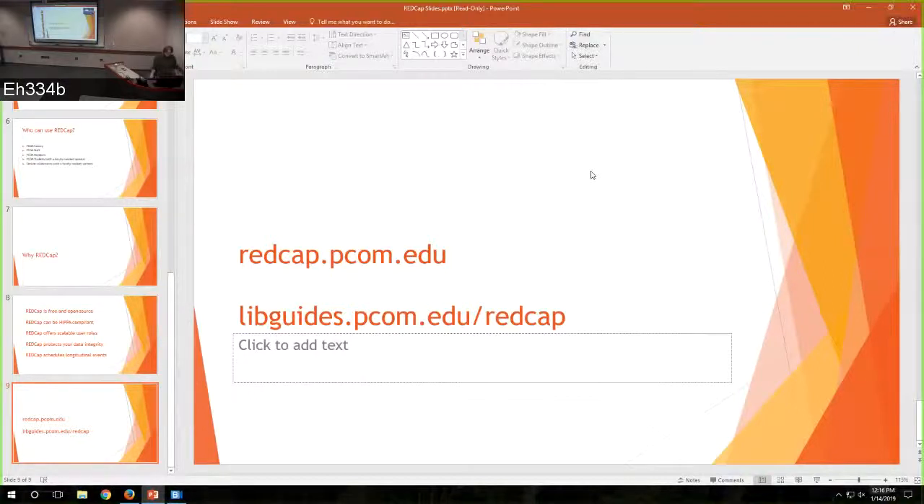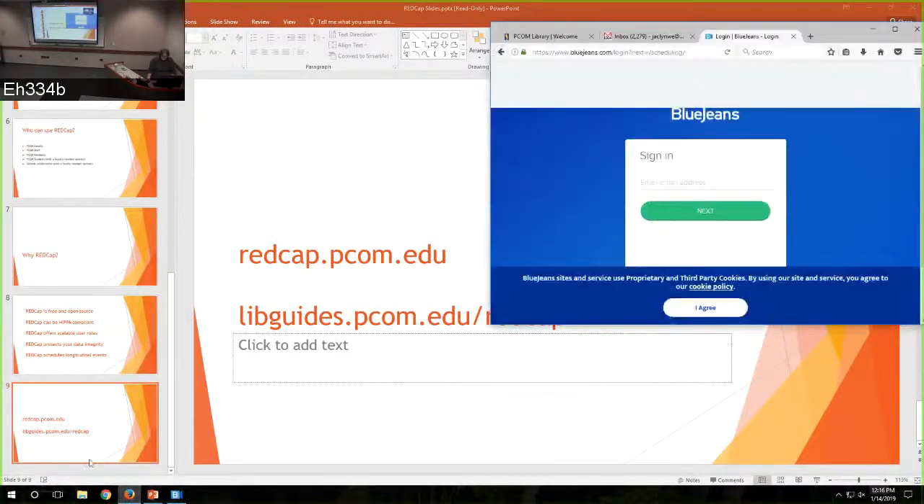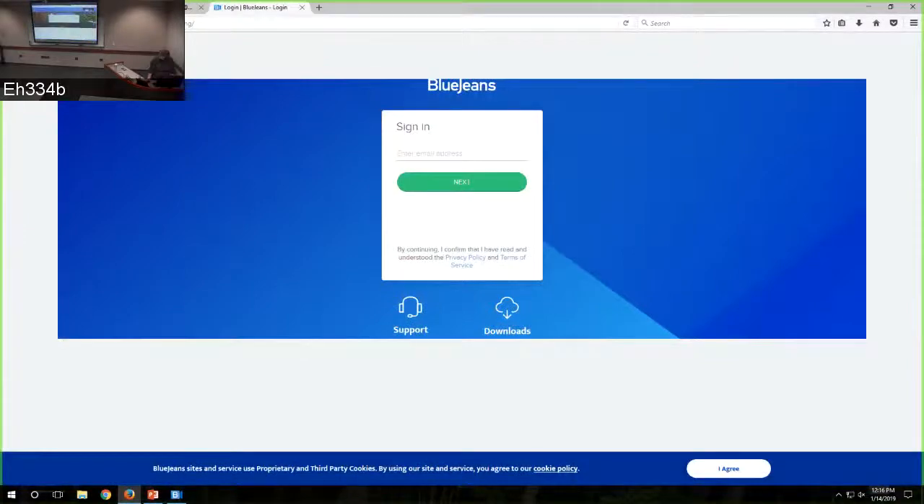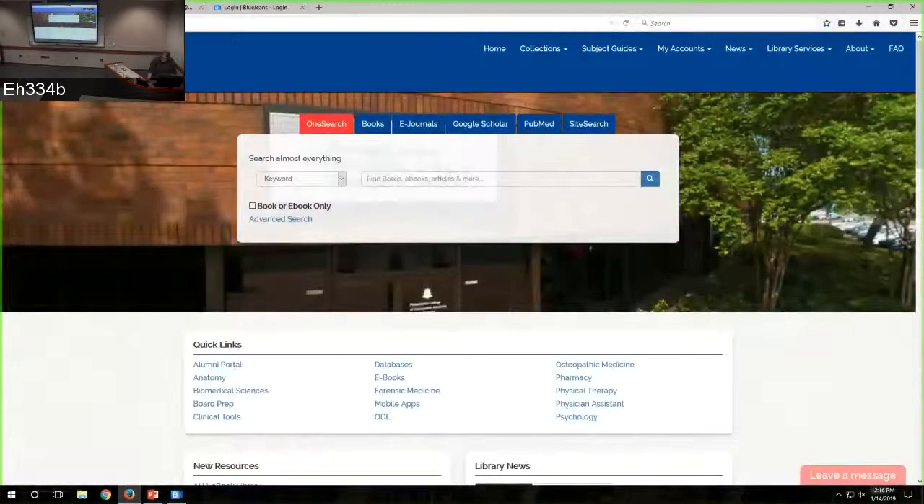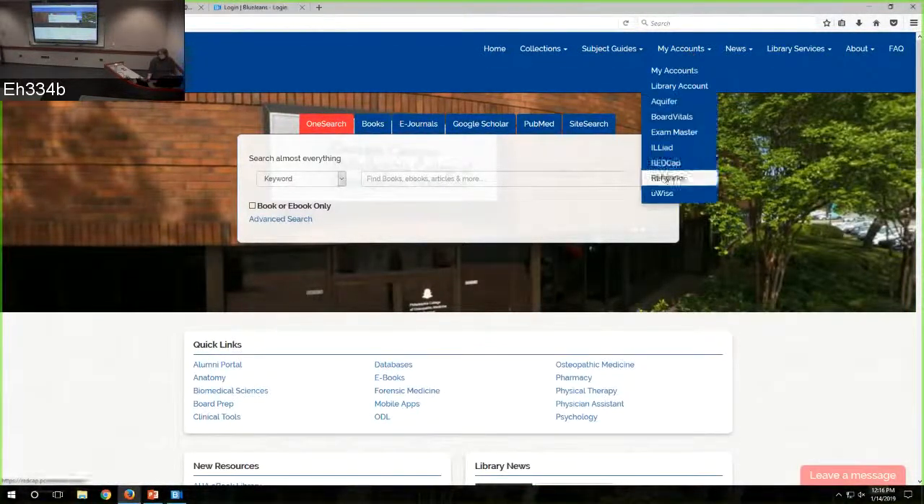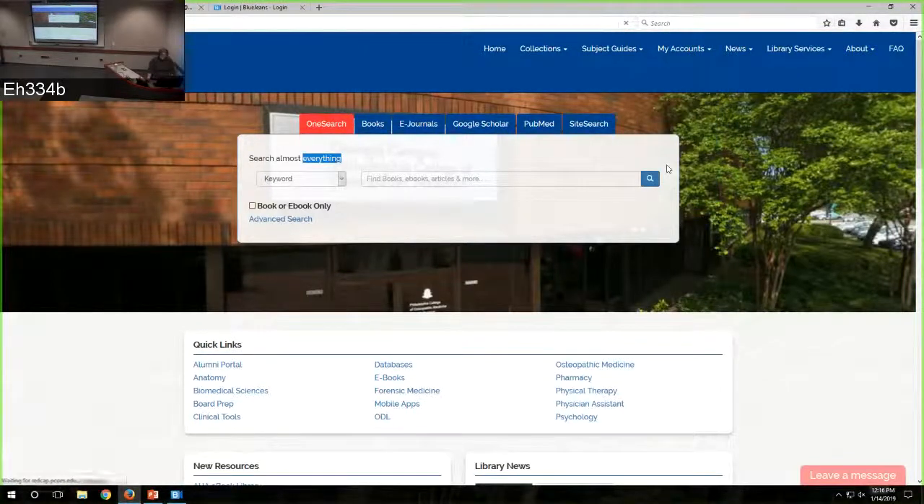All right, so let's take a look at REDCap. Okay, so I'm on the library homepage here. And if you go to My Accounts, you'll see REDCap listed under there.